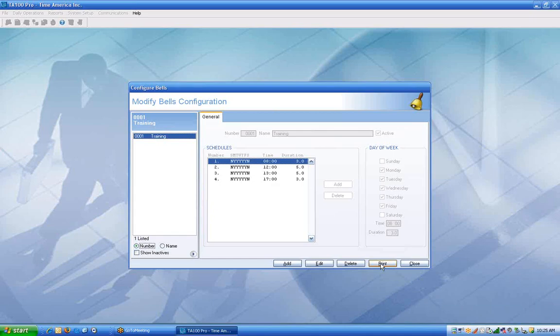So just in a little bit, when we do go into clock configuration, you will see how I will assign this bell schedule to a clock.